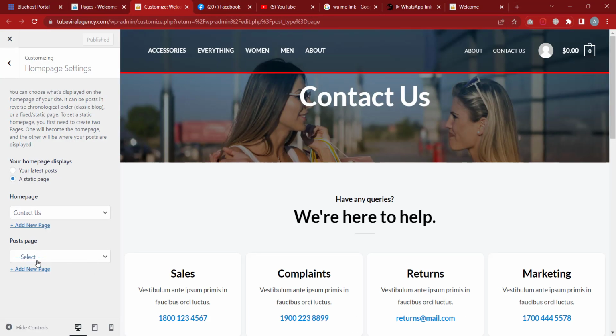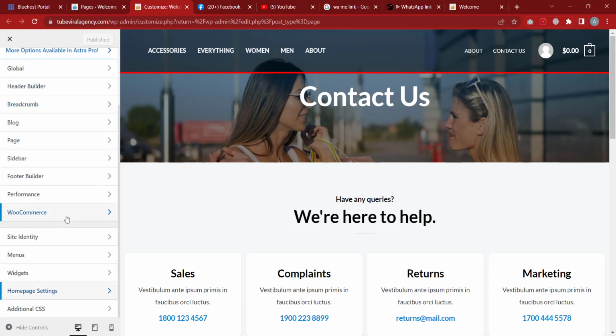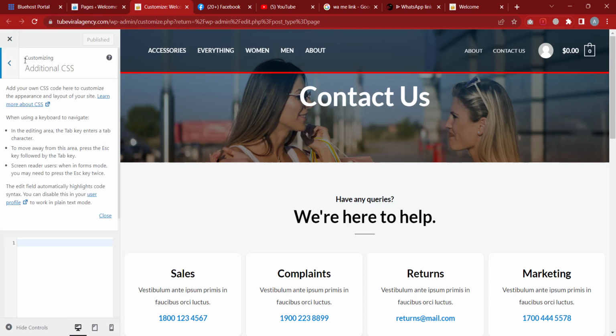The same thing applies to the post page. This has to do with the blog also. We are going to explain this one under blog. If you are writing a blog post and you post it, where do you want that blog post to show? That's the post page. You can choose any page. So we are going to be discussing this one later. So that's that. Additional CSS, you don't really need this.